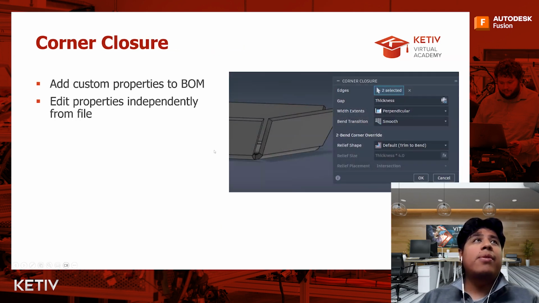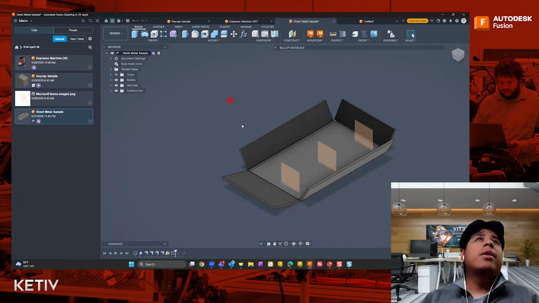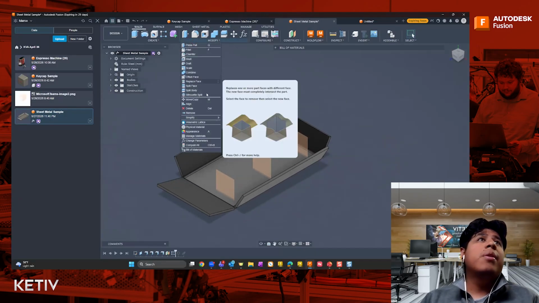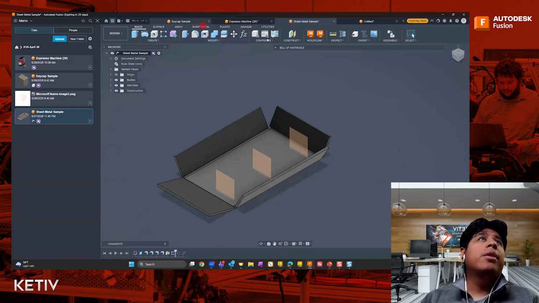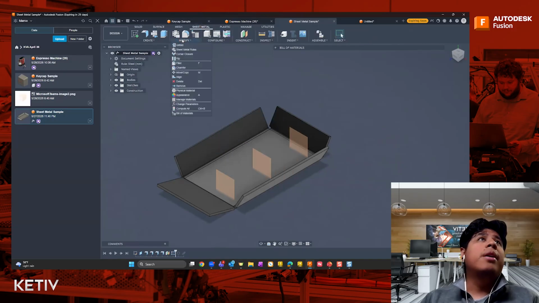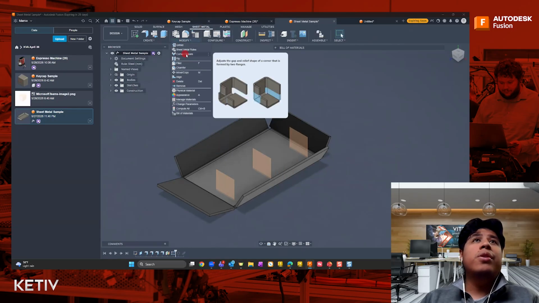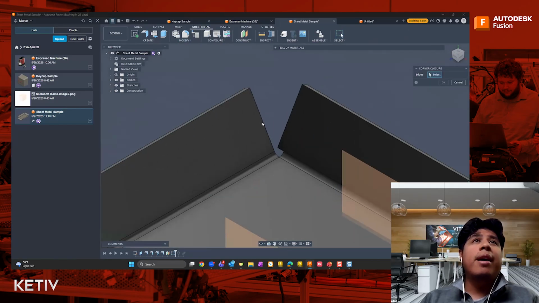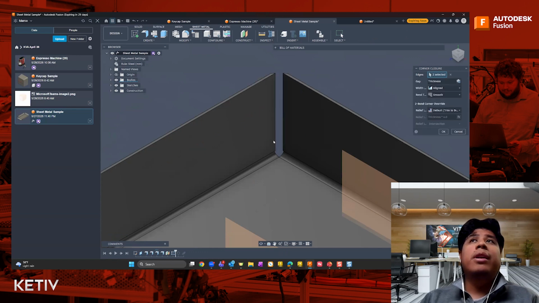Okay, and then the last one that I have here is the corner closure, which was added to the sheet metal. So I can go in here and under the sheet metal modify, there is now a corner closure. So for example, these two corners here, I want to fill in that gap. You can just select both those edges and it'll fill in those corners.